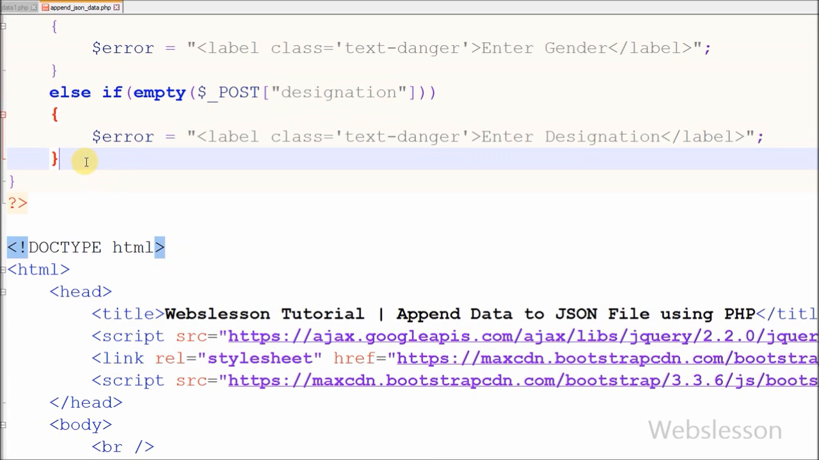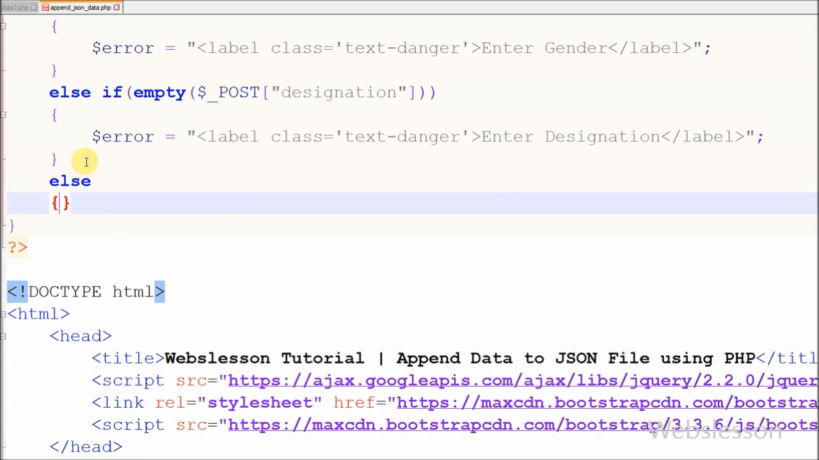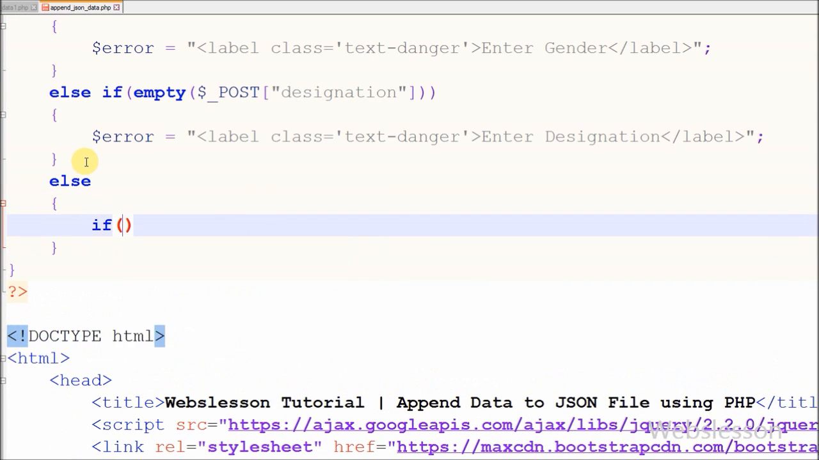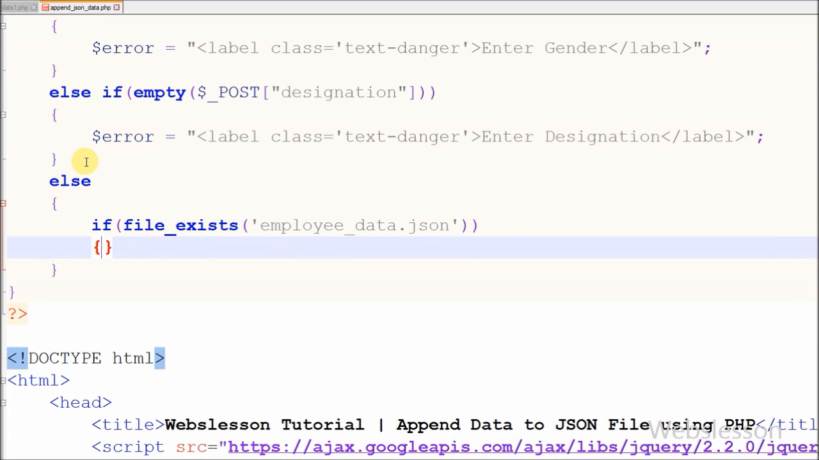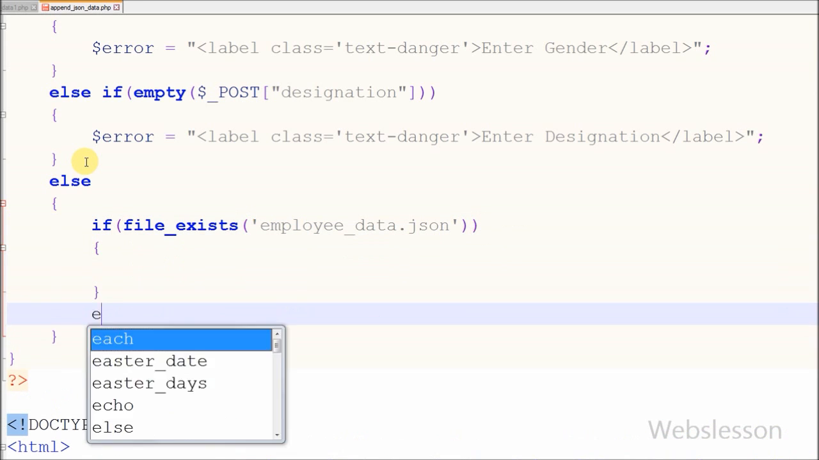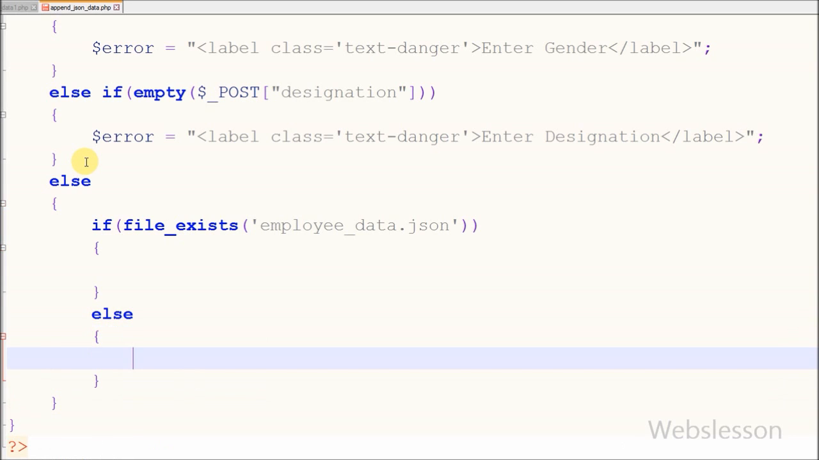If all the above conditions are false, then I have written an else statement. In this else statement first I check whether the JSON file exists or not. For this I have written an if condition with the file exists function with the JSON file name as parameter. If the file does not exist, then I have generated one error message like file does not exist and stored it into the error variable.